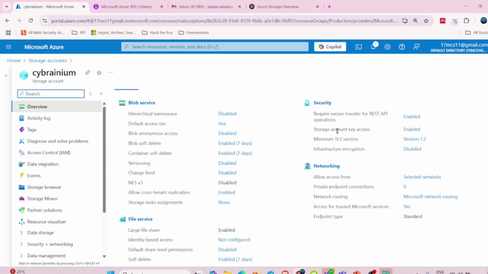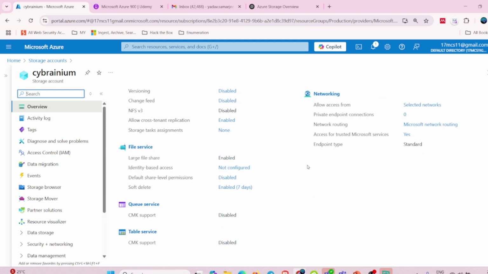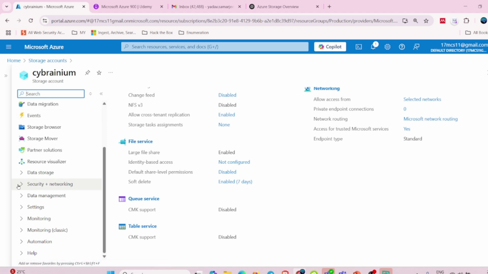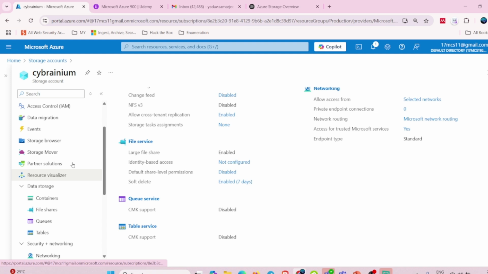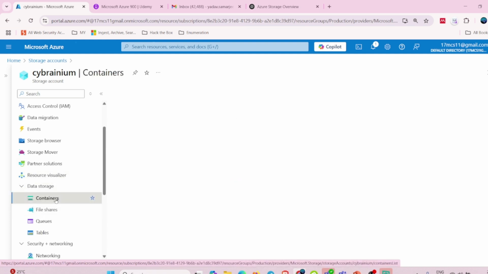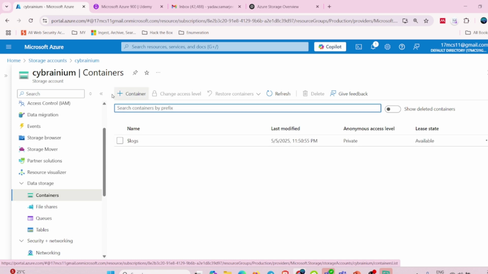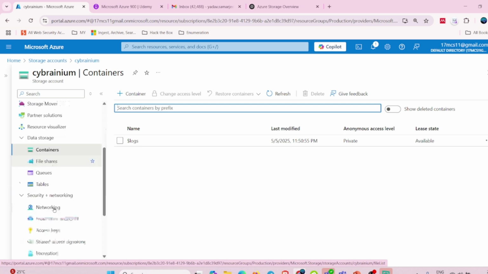All these things regarding security, you can check whatever you want as per your organization's standard. You can go with these things, right? So that's it for this video. In the upcoming video, we will get to know about the containers, right? You can create the containers. I'll let you know how you can create all these things, and under that, how you can create the blobs. Okay.